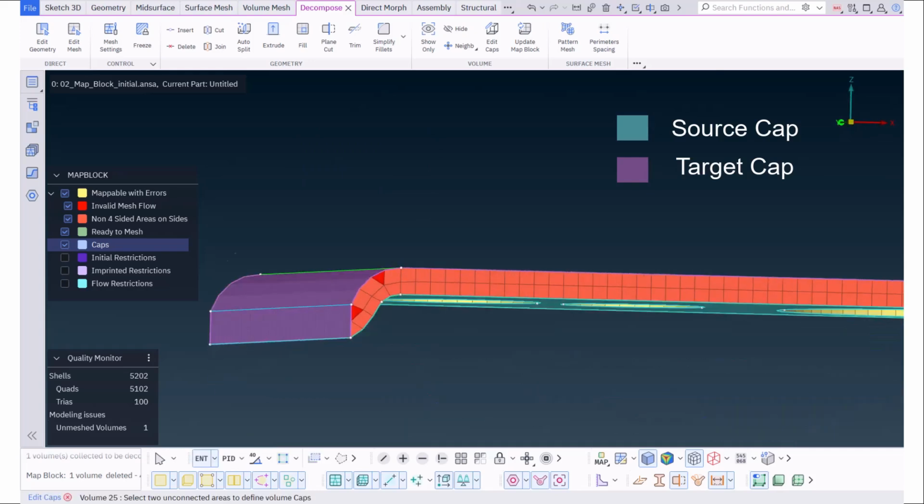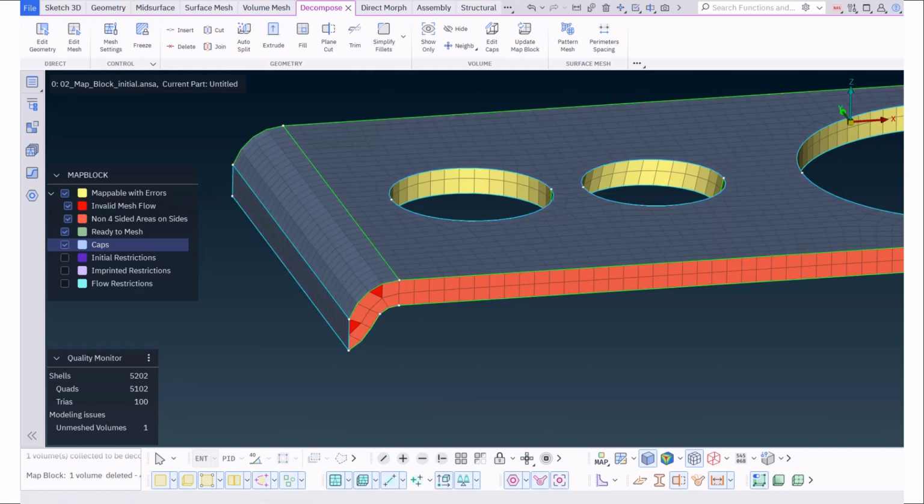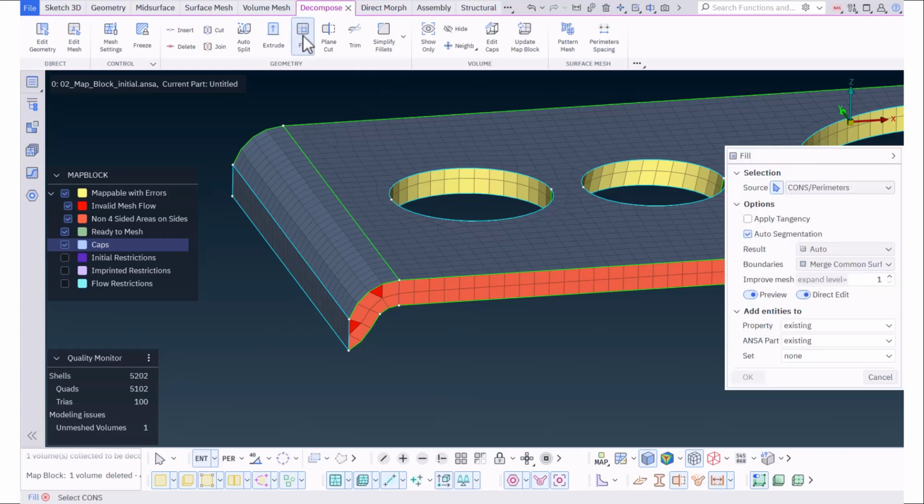Triangular elements are generated along the sides, which should consist exclusively of quads, disrupting the mesh flow. These triangular elements are colored red for easy recognition. Splitting the two volumes will allow the caps to be defined in independent directions, resolving the issues. Activate the fill function, select the two cons as shown, and confirm with middle click.